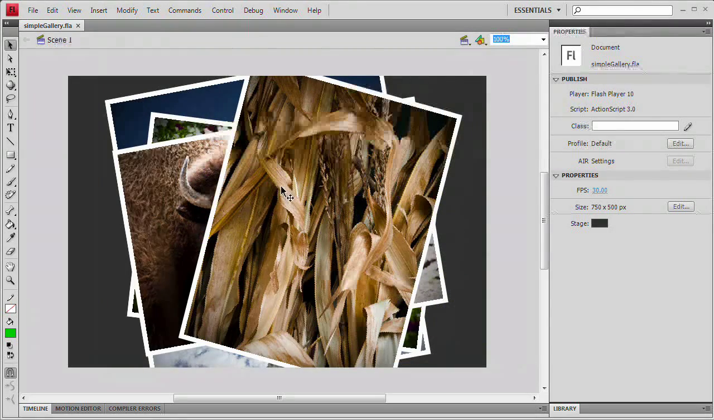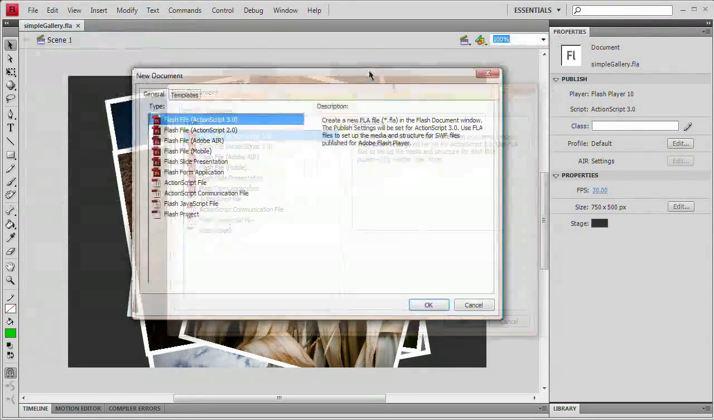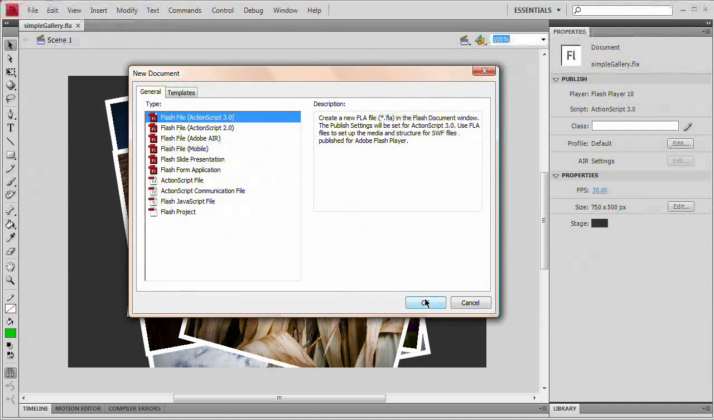So here is how I created this little gallery. We're gonna go File, New, and we're going to create a new Flash ActionScript 3 file. We're working in Flash CS4. However, you can follow along in Flash CS3. Anything older than that, this just isn't going to work for you because you don't have ActionScript 3.0. So we're going to hit OK.